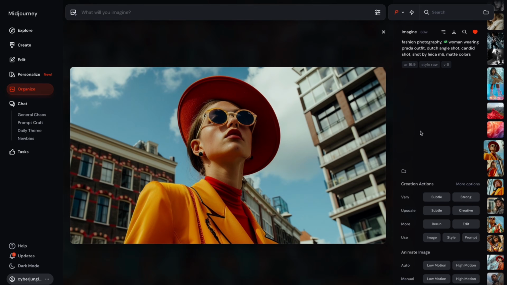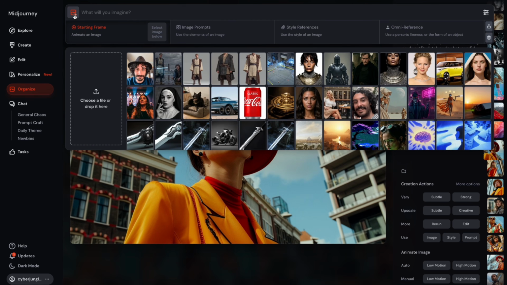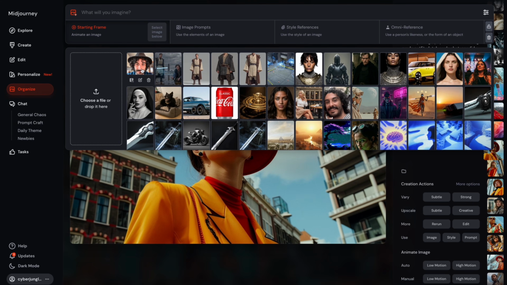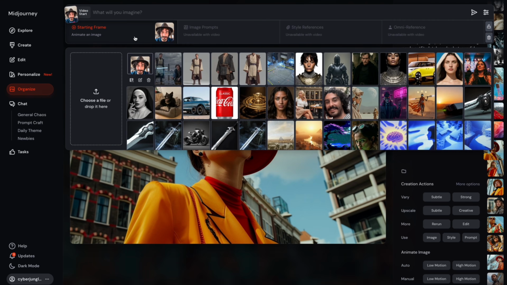Here we are on one of my existing Midjourney images from my library. In order to use Midjourney Video, you don't have to only generate images on the Midjourney site. You can actually use external images. For example, here I uploaded my photo, and the only thing you need to do is drag and drop this as a starting frame. It's very similar to other image to video tools. And after that, I will just prompt something really simple: natural movement of man with the hat looking up.